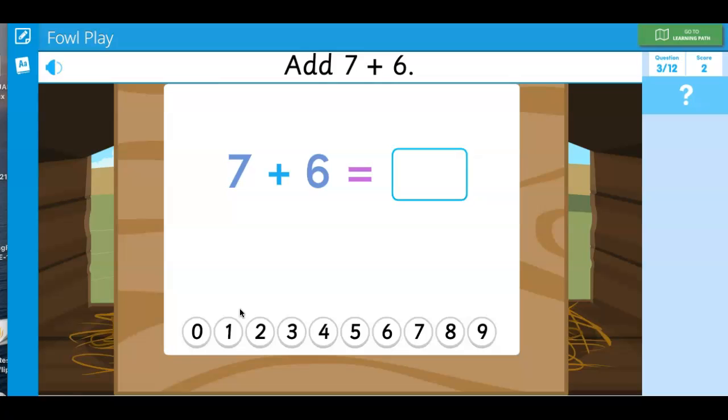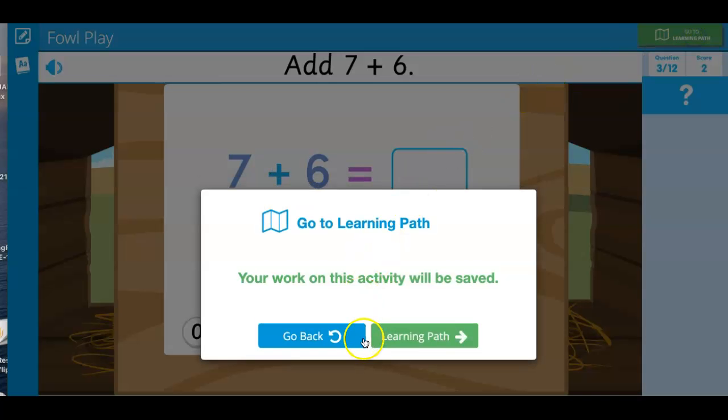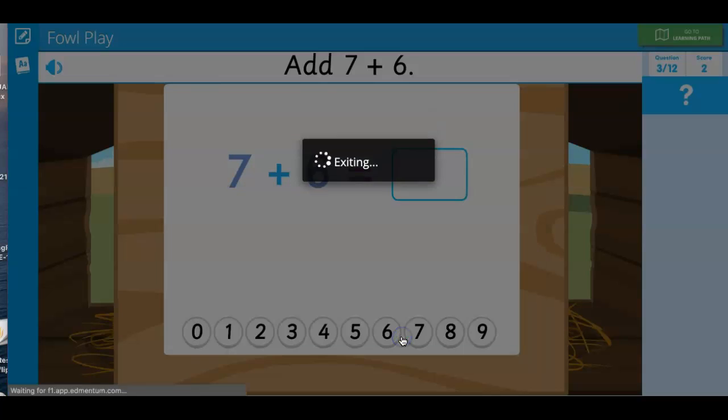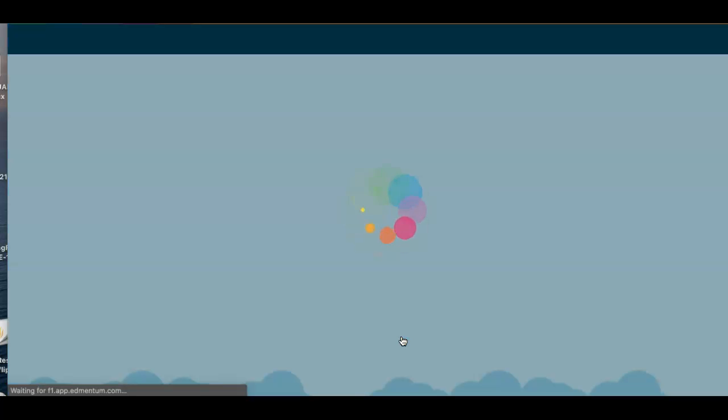Add 7 plus 6. All right, so as you can see over here, there are 12 questions that you need to do. All right, I'm going to stop here because I'm going to show you what happens. So if I go to the learning path, it's going to say your work on this activity will be saved. We're going to click yes.